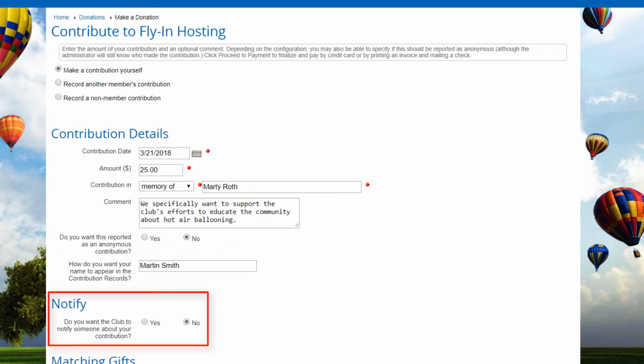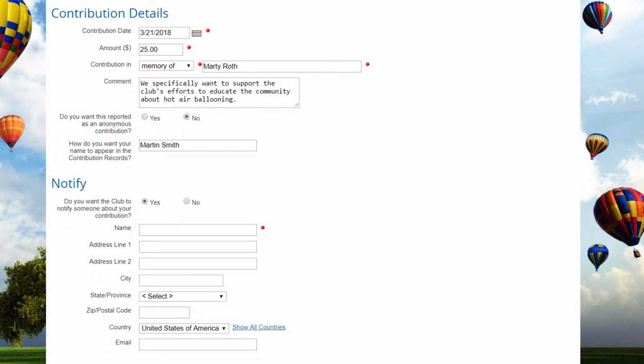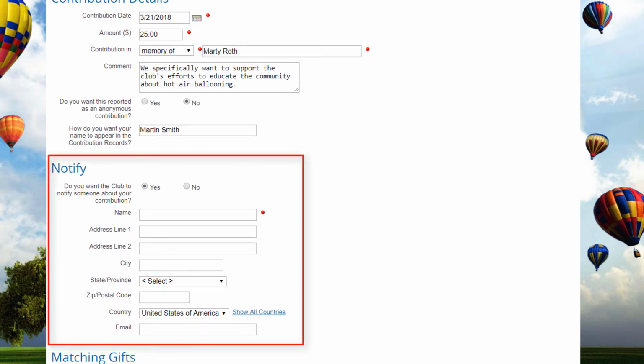The system also allows donors to request that the club notify another person about a donation made in their honor or in memory of a loved one. When yes is selected, you'll see a set of fields for that person's name, address, and email address. Note that the system does not send this notification automatically. It's up to the club to generate a letter or email to the specified person.